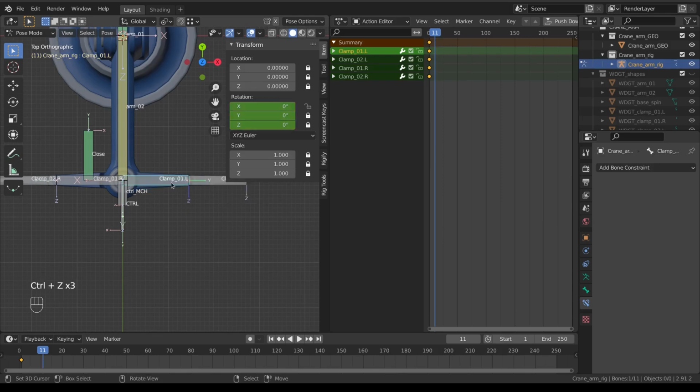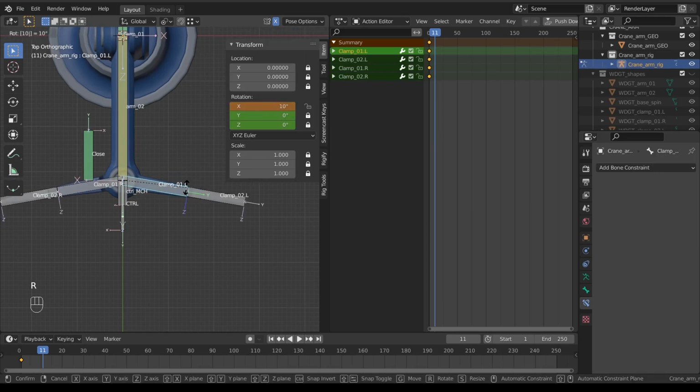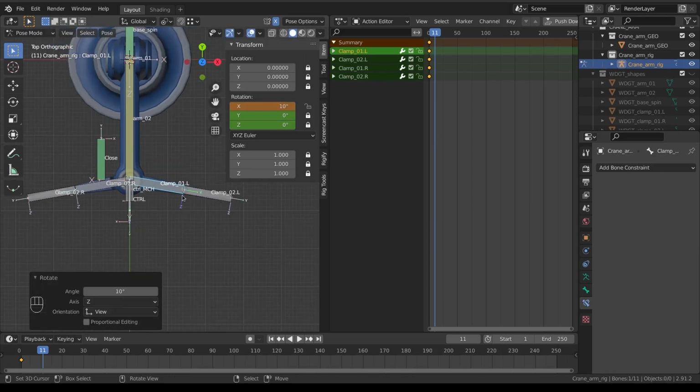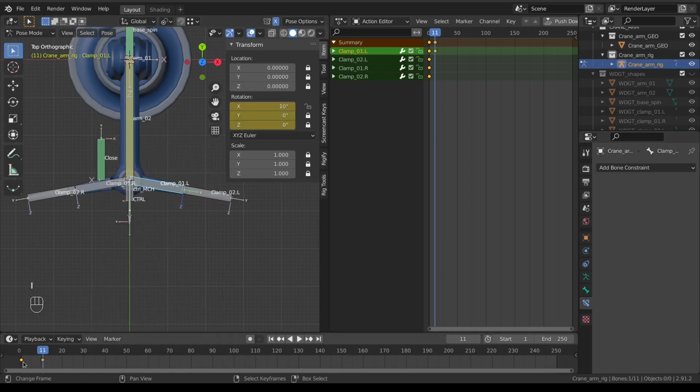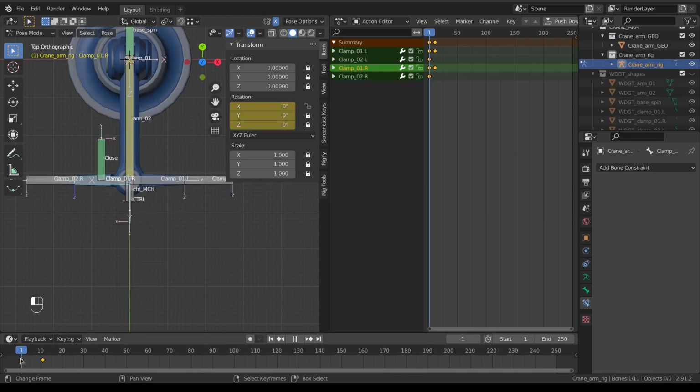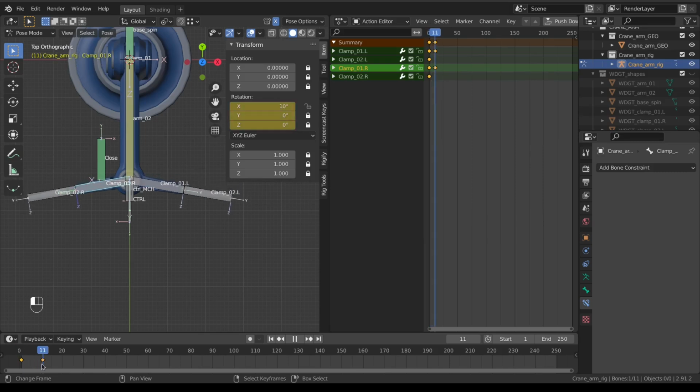Actually, let me undo that. I'm actually going to do both at the same time by enabling this X mirror. So when I rotate this and then type in 10 degrees, it's going to do the other side as well. Oh, but I need to make sure that I key that frame. So I'm going to hit I, choose rotation. That has done the first little section there. Oh, it didn't do that side. Let's just fix it manually. Type in 10. There we go. Hit I, rotation. So now from frame 1 to frame 11, it's closing slightly.